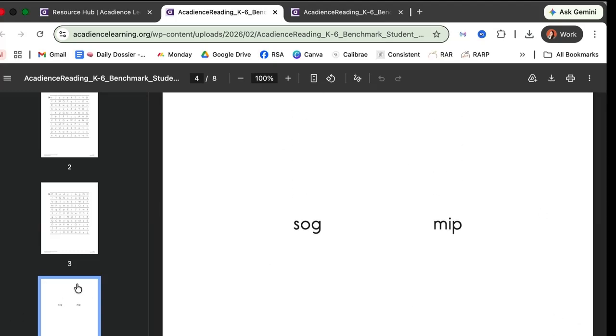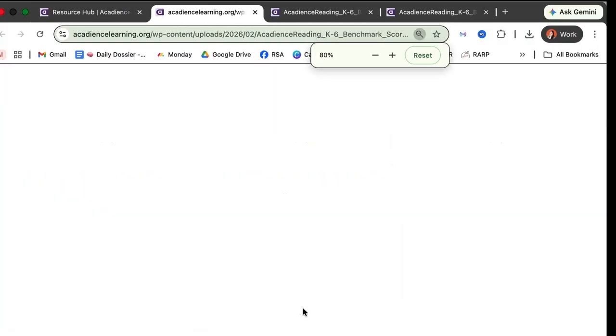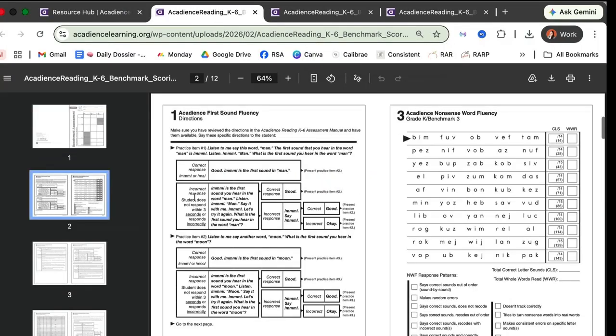Now, in terms of what to say when you give students these papers, that's what this is for. Because not only does it give you a place to record everything, it also tells you exactly what to say.